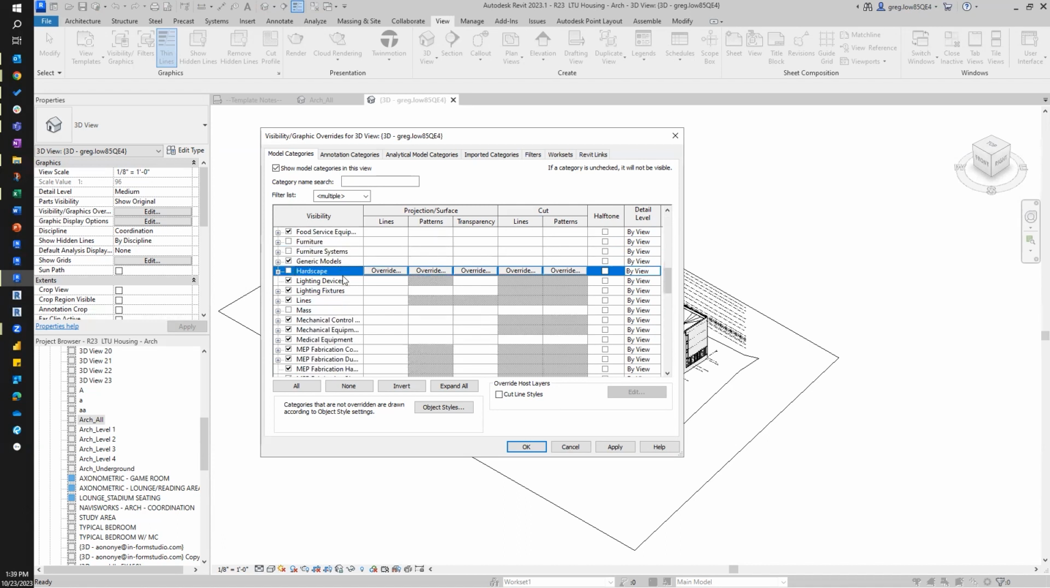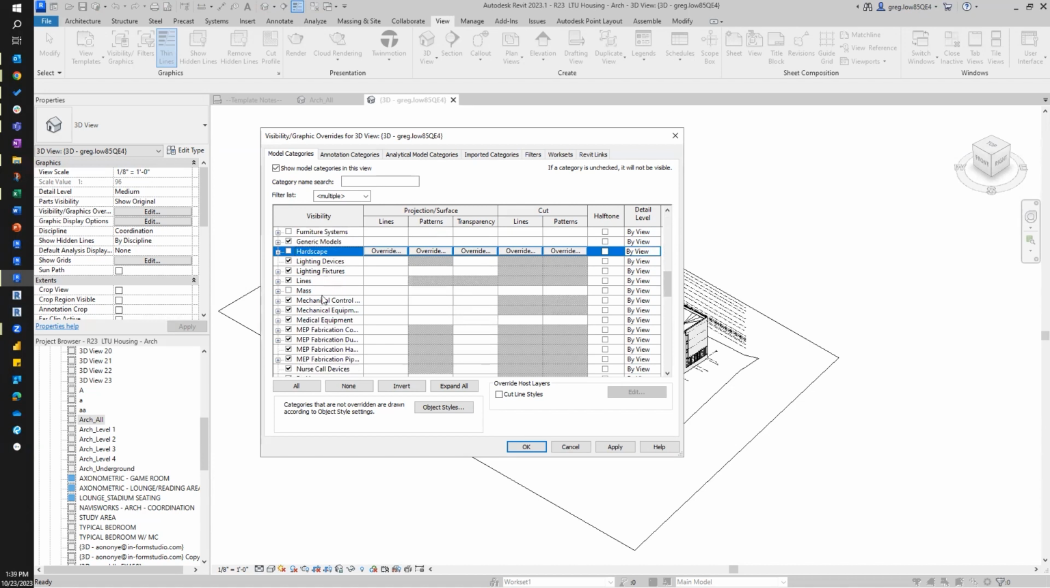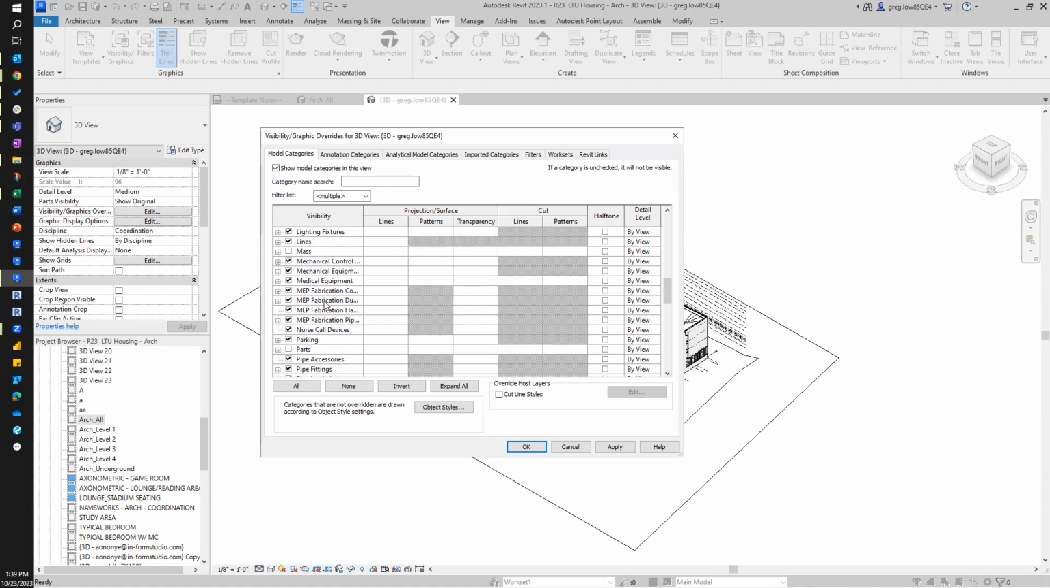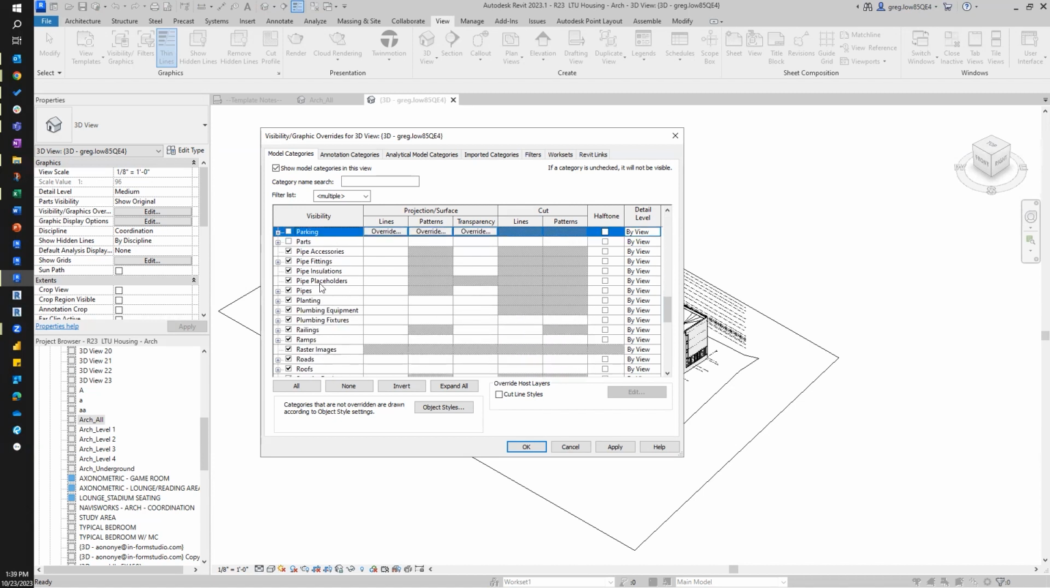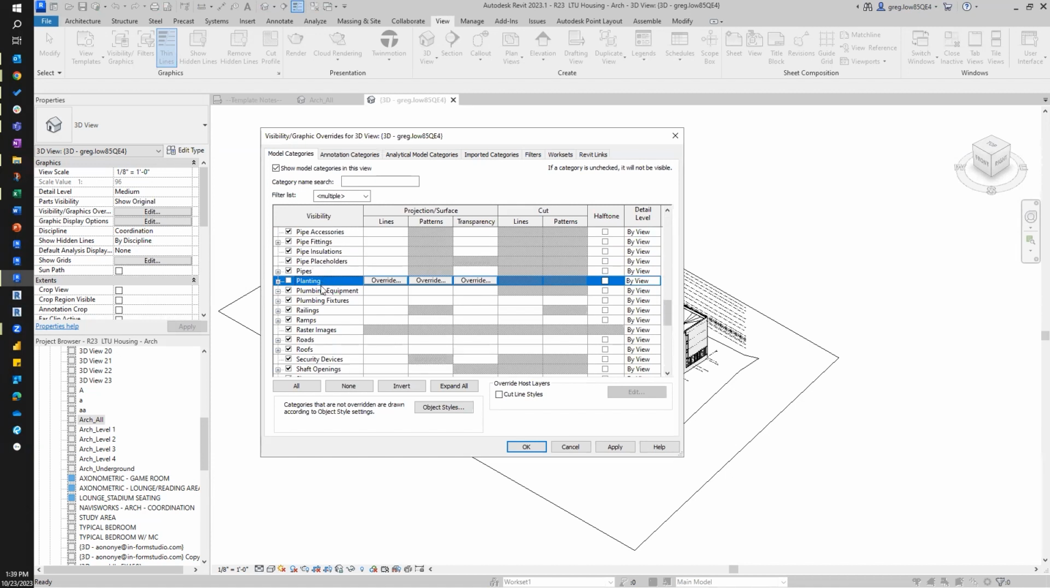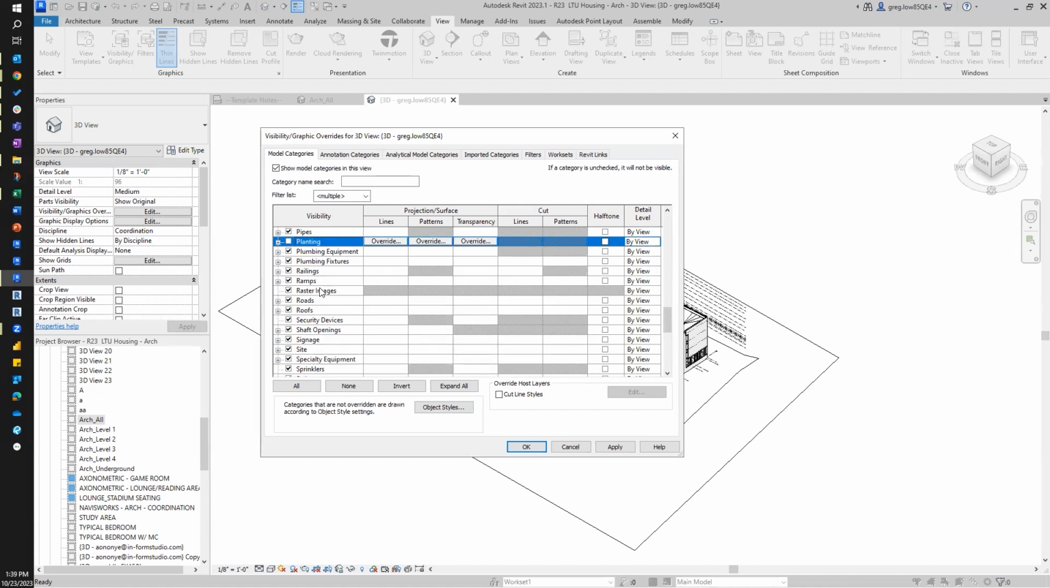My hardscape. I want all of my MEP on. I don't need any parking. I don't need any planting. I don't need any roads.